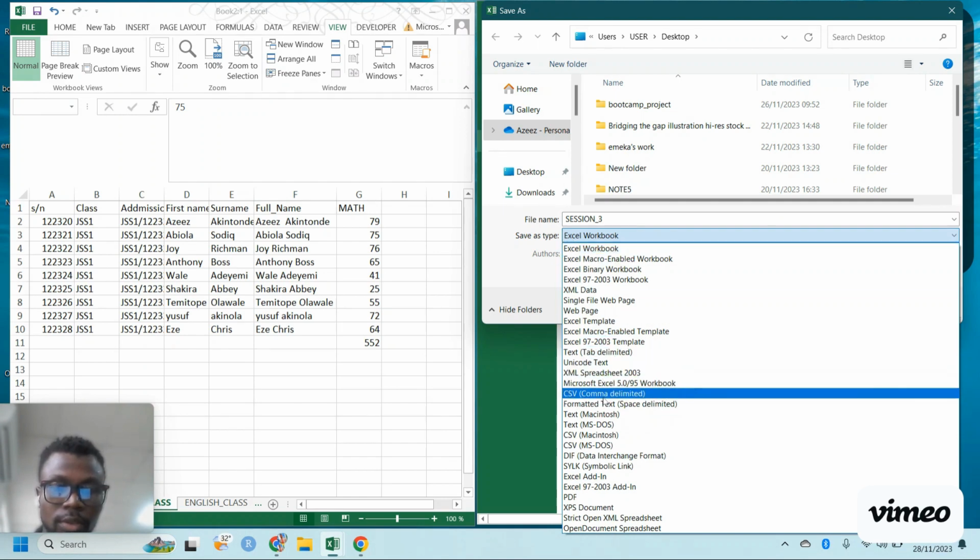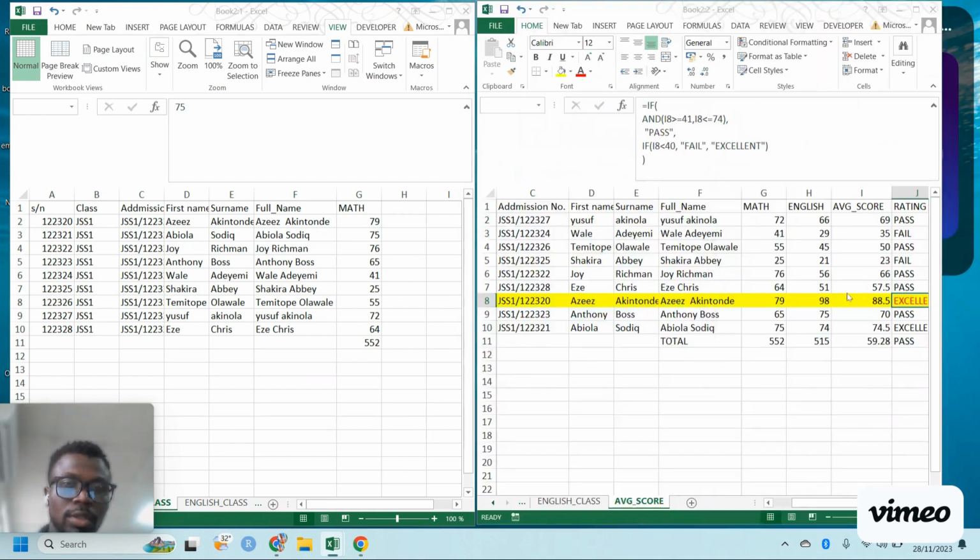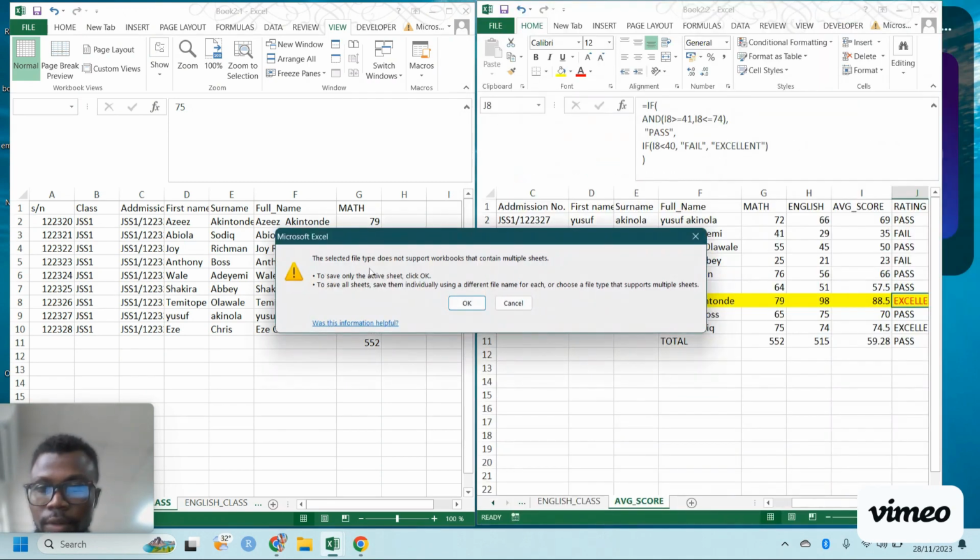I'm trying to save as comma delimited, and you see what Excel is going to tell us. It says the selected file type does not support workbooks that contain multiple sheets. To save only this active sheet, click OK. That's not what we want. If we save this file, we only have the data for the average score and we lose the rest of the sheets in our workbook.